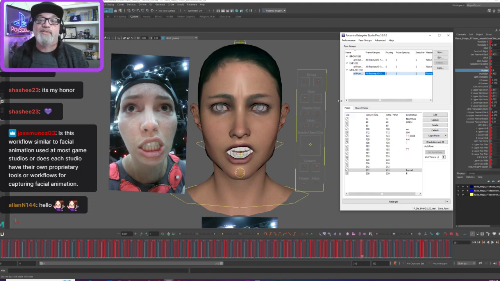Like I said, if they don't care, they just will, how you can use your phone to do some facial mocap and then put it on an avatar, and then that's it. There's not a lot of thought and heart that goes into that.